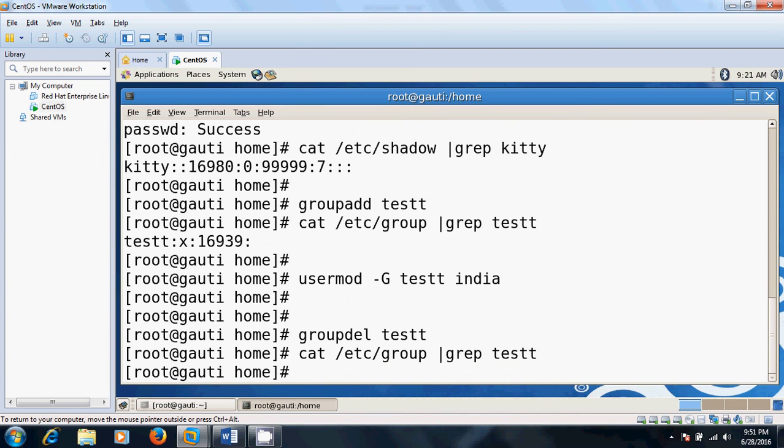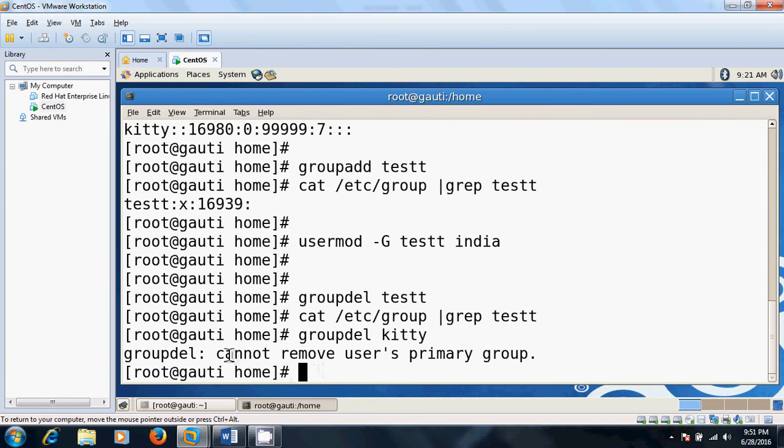You cannot delete a user's primary group until the user exists. For example, groupdel, say the name kitty. Here it says cannot remove user's primary group. So you cannot delete a user's primary group until the user exists. Okay. So how to delete a user?